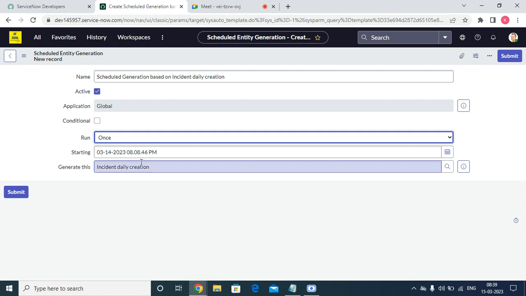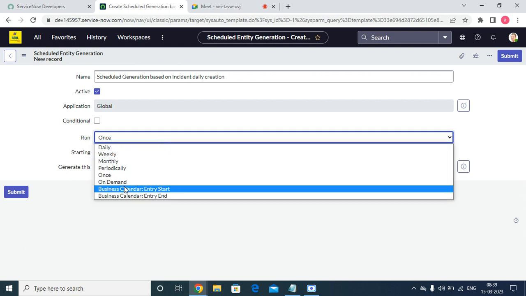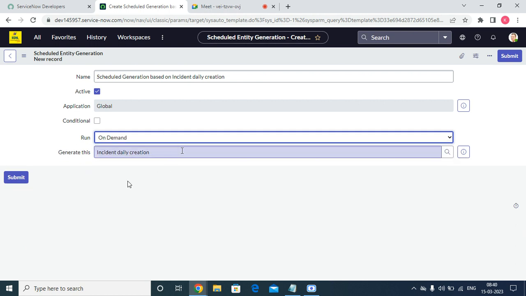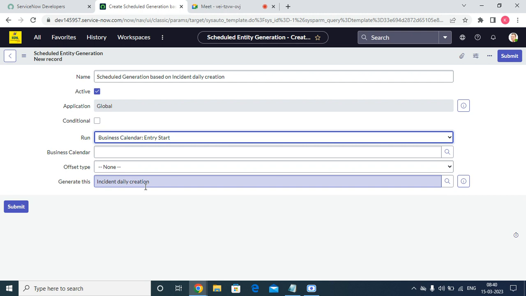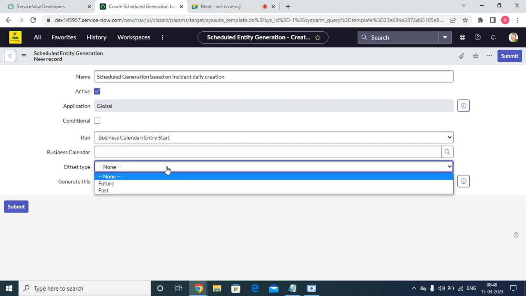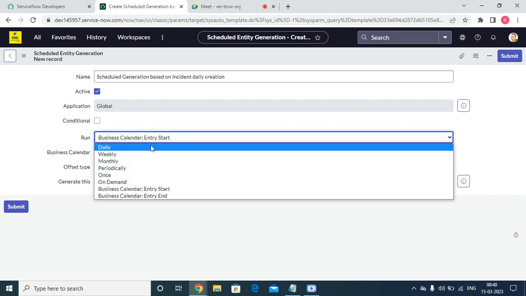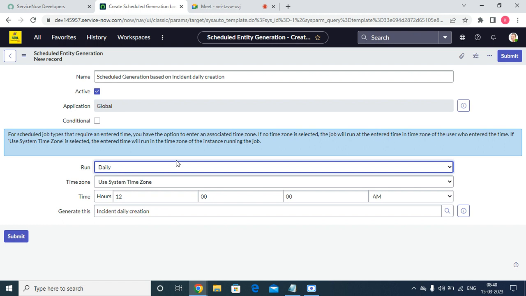Or if you want to run it only once, we can try this one. And on demand, so if you want to execute only whenever we require, we can use the on demand. Our business calendar end date. So when we want to start it like this one, we can add the same thing. So basically, these types of options we mostly use on a daily, weekly, or monthly basis. Very rarely will we use the other options for the system.